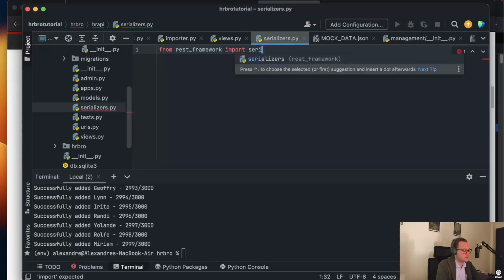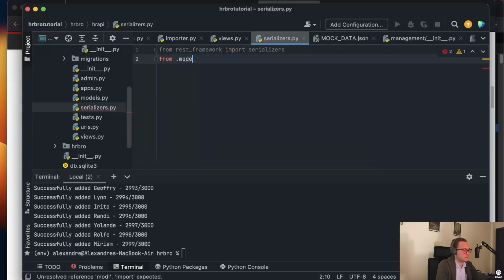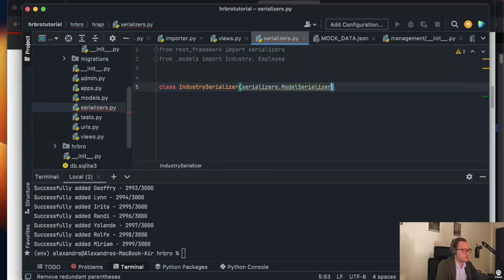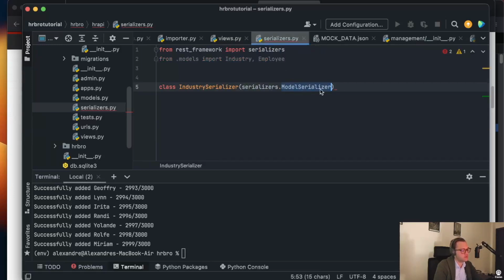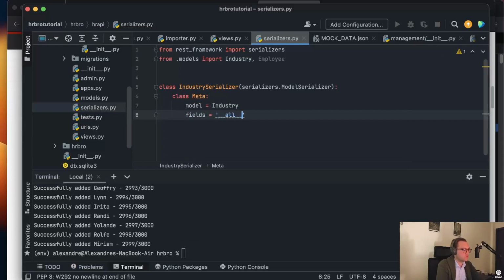Import serializers, and from models, import Industry and Employee. Okay. Class, we're going to create an IndustrySerializer. Again, ModelSerializer is just going to pick up. Actually, I'm sorry. Earlier, I said that this was the ModelViewSet that was handling the validation. Actually, it's the ModelSerializer. And all you have to give it is a model and specify the fields that we want to use. And right now, we're just going to return all the fields.